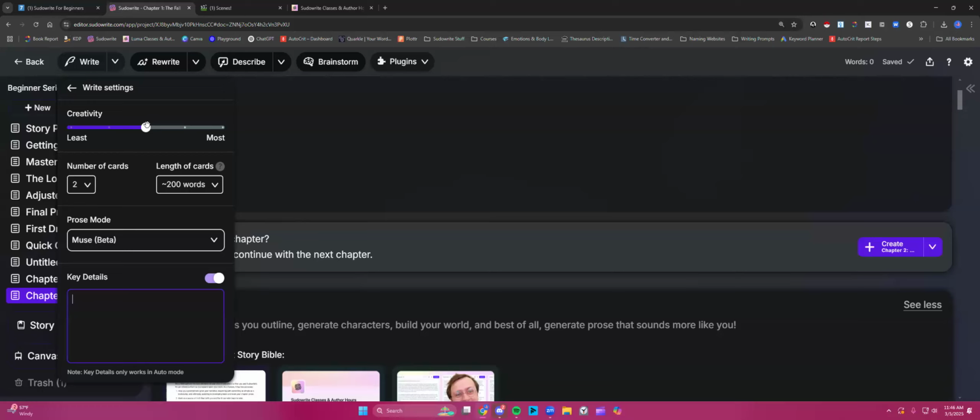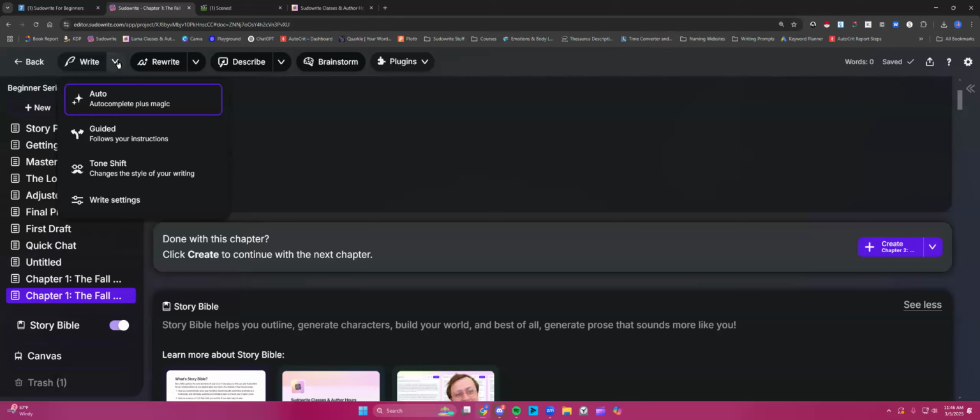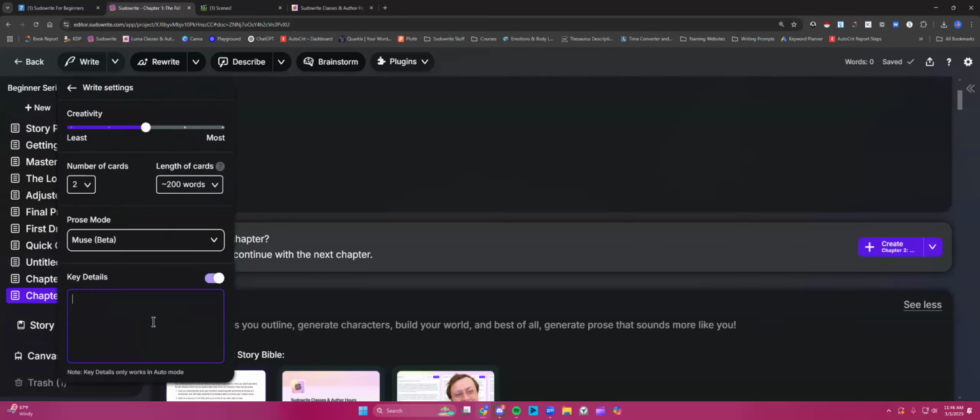All right, so all of our settings are up. I have the creativity, number of cards, number of words, the model I'm going to use. I don't want anything in key details. Actually, you know what? I do. I'm going to make sure this opens up the scene the way I want it. Yes, all of this information is already in the chapter summary, but I really wanted to focus on this.